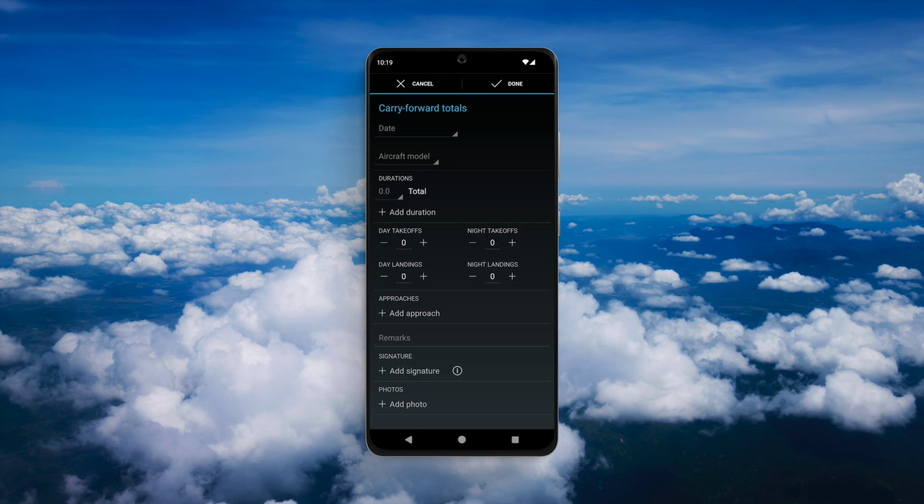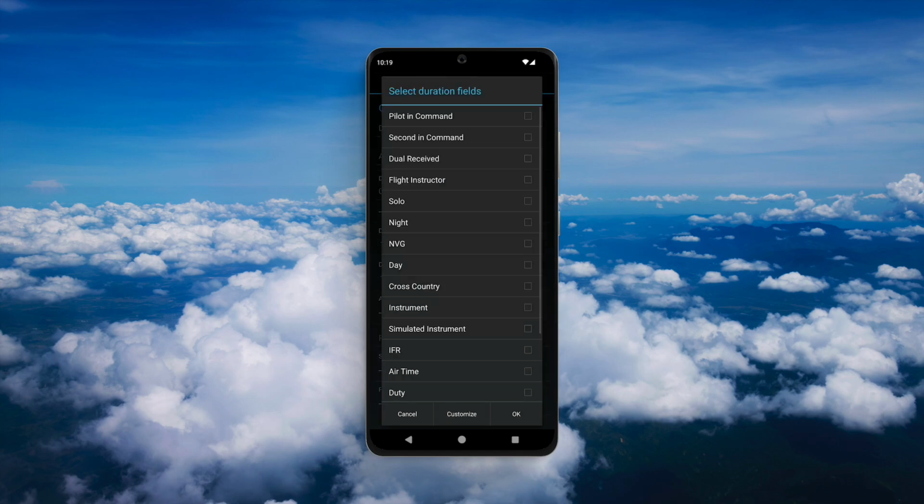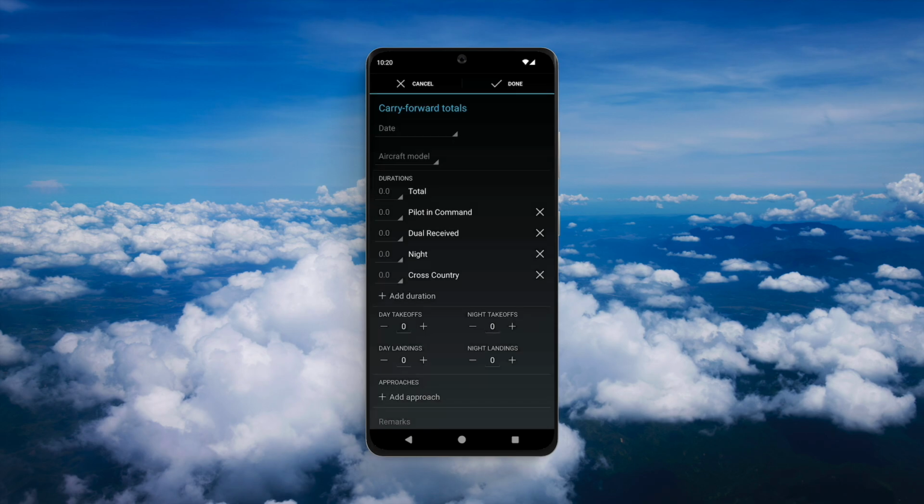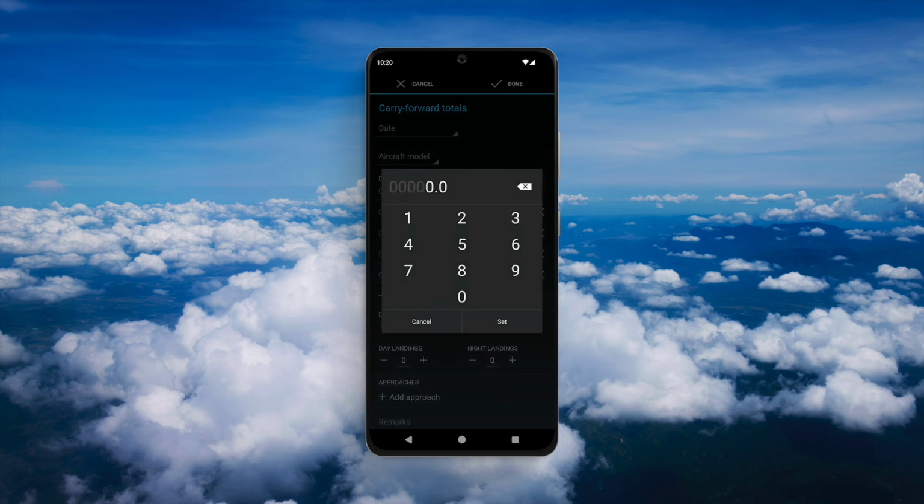Now, by default, we only have the total time, our previous total time here, but we can tap Add Duration to add additional fields. So if we tap that, we can choose to add our previous, say we have some PIC time, let's say we have some dual time, a little bit of night, and maybe some cross-country time. Okay, so now we have all of those fields. Let's go ahead and enter our previous totals.